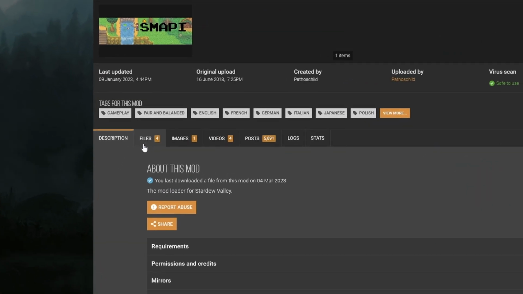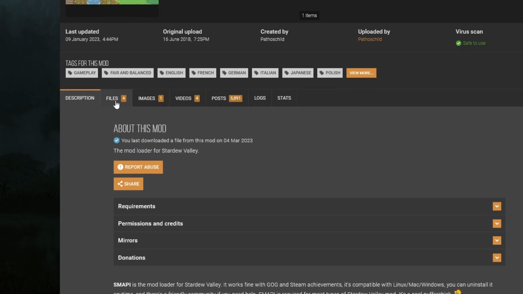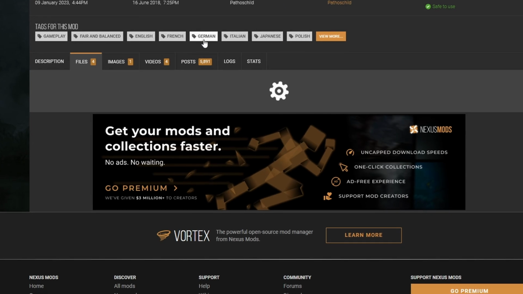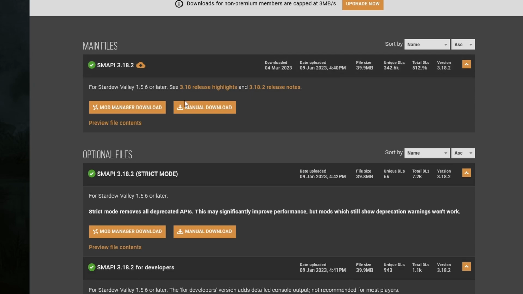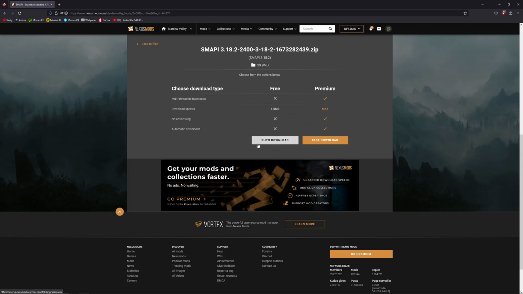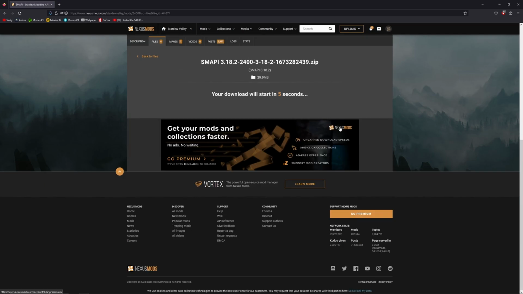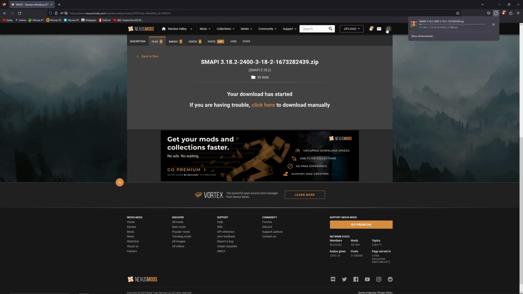All you have to do is go to this Files button right here after you look up Smappy. Click it. Go to the top one with the main files, go to manual download, and then go to the slow download. You don't want to do the fast download. The fast download will cost money because you have to buy a premium account, but the slow download, as you can see, is still relatively fast. It'll only take about 30 seconds.